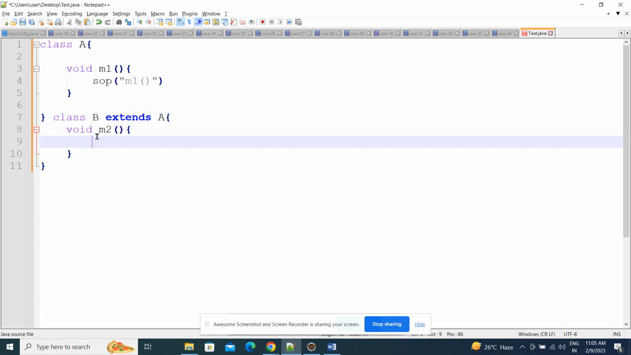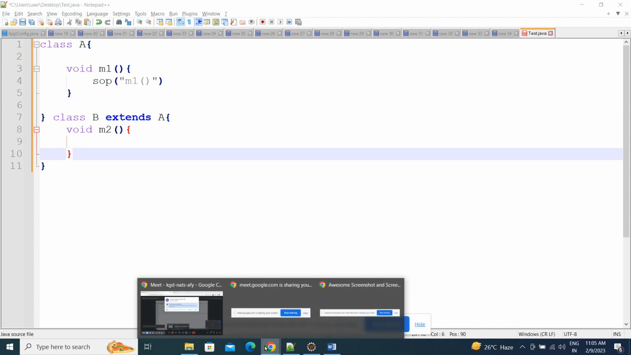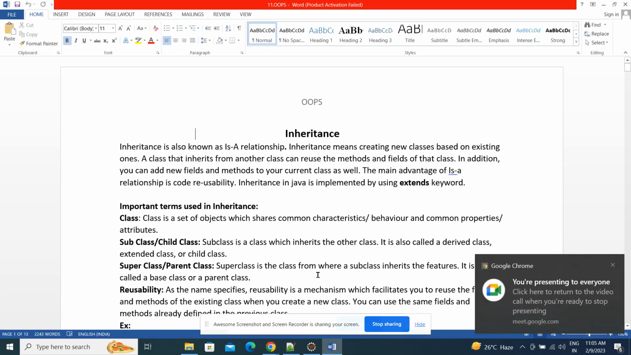Now, why are we extending class A? The main purpose of inheritance is reusability of code. Someone has written the code, I want to utilize their code by extending that class. By extending that class, obviously the properties of the superclass will be inherited to the subclass. Now next, the point we need to remember.